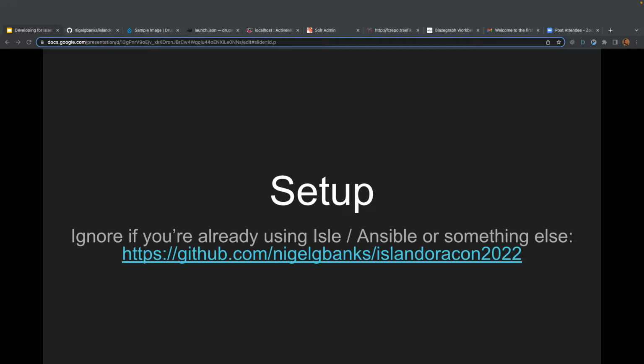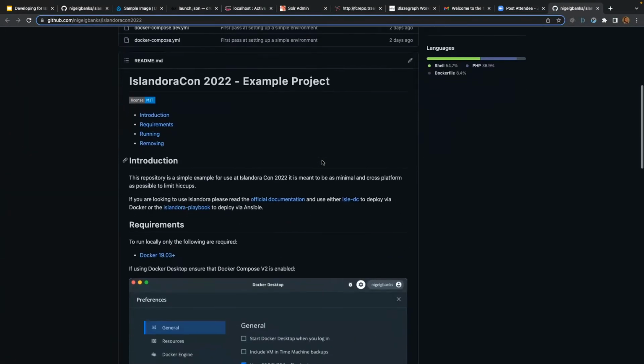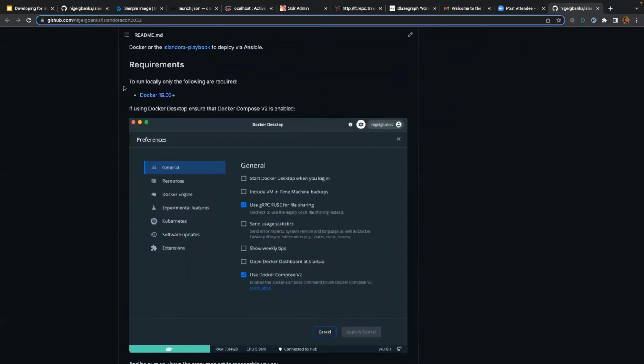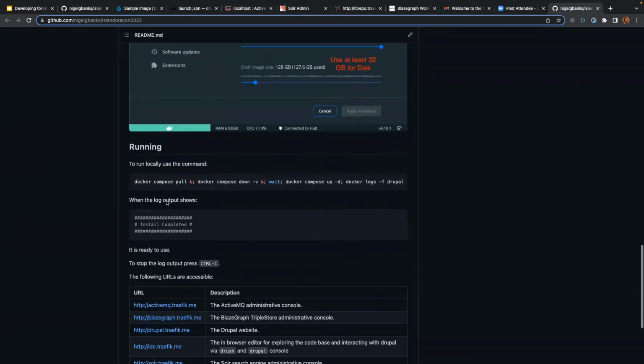It should be as simple as possible to get going with this one. It doesn't have a lot of the same features you'd have with ISLE-DC for development, but it's really just something that hopefully can run on every platform and will have minimal problems, and it'll be easiest to go forward. So it's just a Git repository. The first section describes how you should get Docker Desktop set up on your computer and what the required settings should be for that. And then under the running section, there's the singular command you can copy and paste into your terminal.